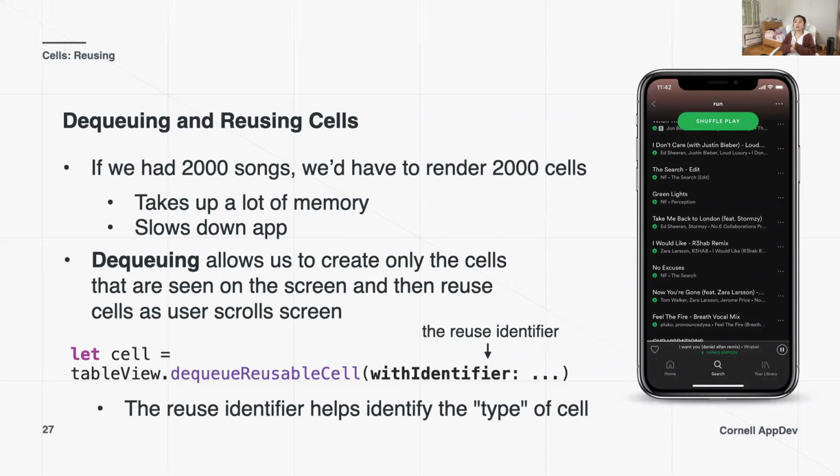And then I just want to also make a note about reusing cells and this notion of dequeuing cells. Basically, when you are loading data in your app, if you have an app like Spotify, for example, your playlist might have thousands and thousands of songs, right? But if you want to load all of that data within your app, it means you would have to generate thousands and thousands of cells on the loading of the app. And so obviously this will slow down the app, and also it takes up a lot of memory, right? And so we don't want to do that, right?